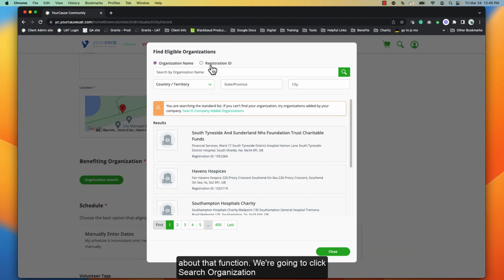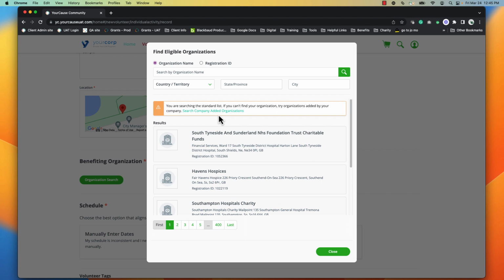We're going to click Search Organization. You'll see that we have our standard search by name or registration ID. This particular site has company added organizations. Those are going to be added by the program manager. They will not be eligible for dispersal of rewards of any kind.